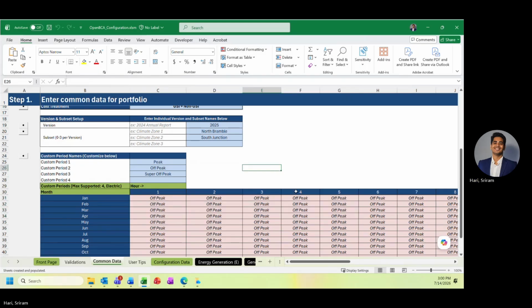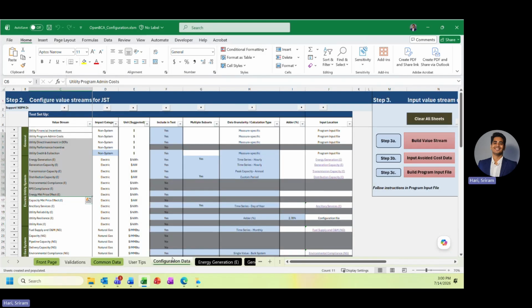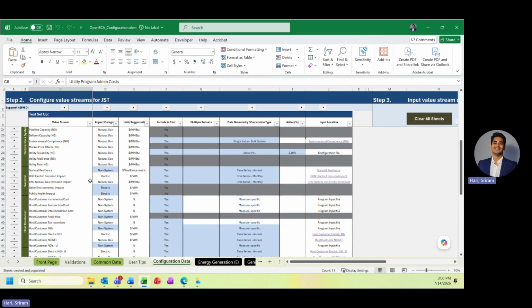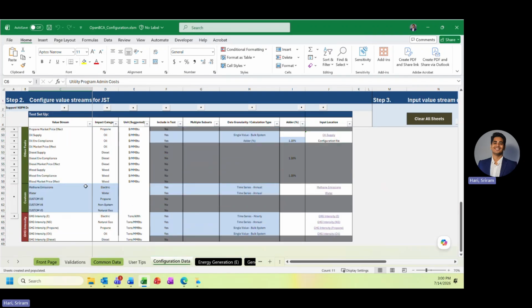that way. Now, moving on to the configuration data tab, this is where we define the structure of the analysis and select the value streams included in the JST. OpenBCA supports value streams across several broad categories, including electric utility system impacts, natural gas utility system impacts, host customer impacts, societal impacts, and other fuel. And we also have the option of 5 custom value streams, which can be configured to your own jurisdiction in case any of the above value streams are not sufficient for your analysis.